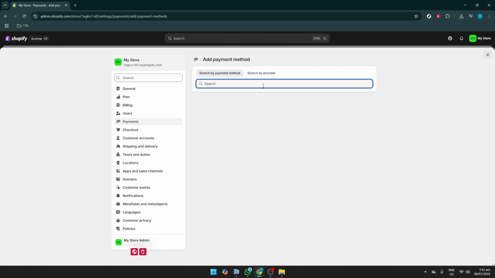Make sure you have your debit card details ready, including the card number, expiration date, and the CVV code, so you can enter them when prompted. After you've entered your debit card details, Shopify will likely perform a quick verification process to confirm everything is in order. Once your card is successfully added and verified, congratulations, you're all set.